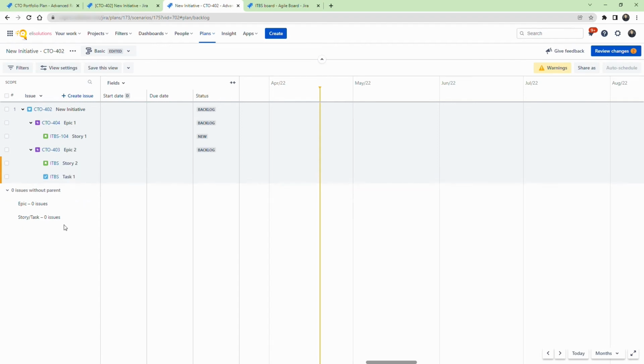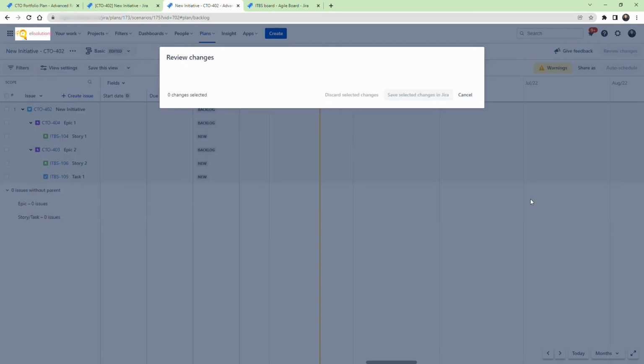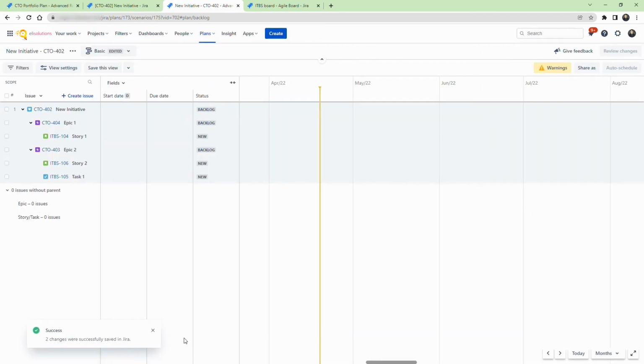Now, let's review the changes. If everything is okay, you can go ahead and submit the changes. As you can see, all the new tickets are now populated with new IDs. Now let's populate the plan with subtasks. Go to one of the stories and click on the ellipses.